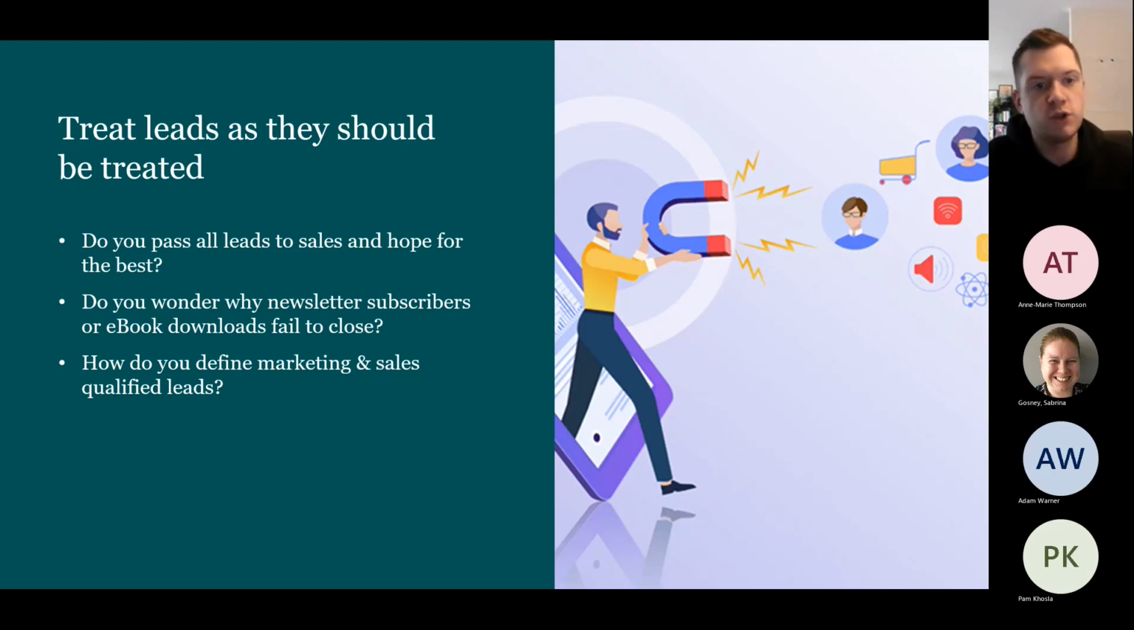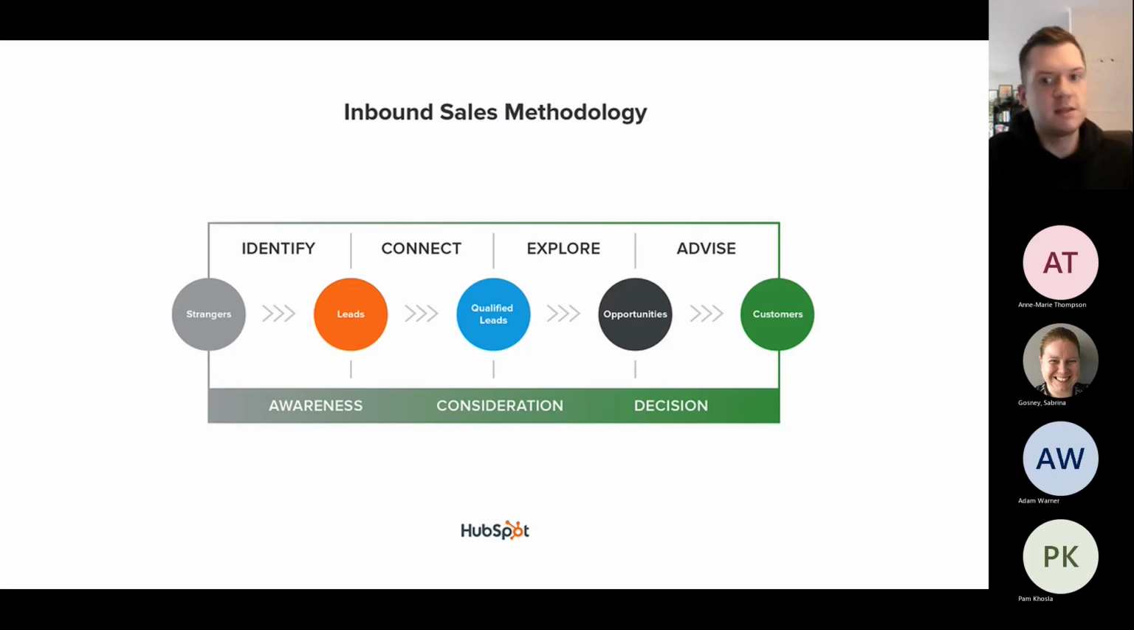So do you ever wonder why people who sign up to your newsletter or download an ebook fail to close? It's probably because they're just not ready to buy or they're not actively looking. So it's important to think about how we define those marketing and sales opportunities. This is just HubSpot's methodology, which we think is quite useful to put in as HubSpot partners. It just ultimately takes someone from the very, very left-hand side, from being a complete stranger to you, through to becoming a customer. Obviously, at the bottom there, we've got the awareness, consideration, and decision stage. Similar to the funnel, we just need to take people through those 4 stages.